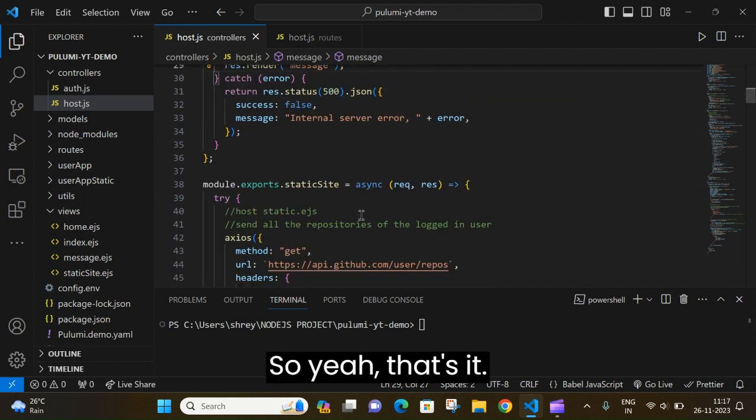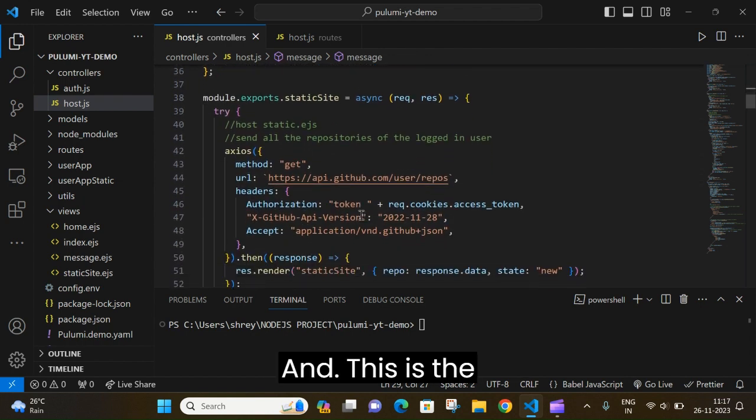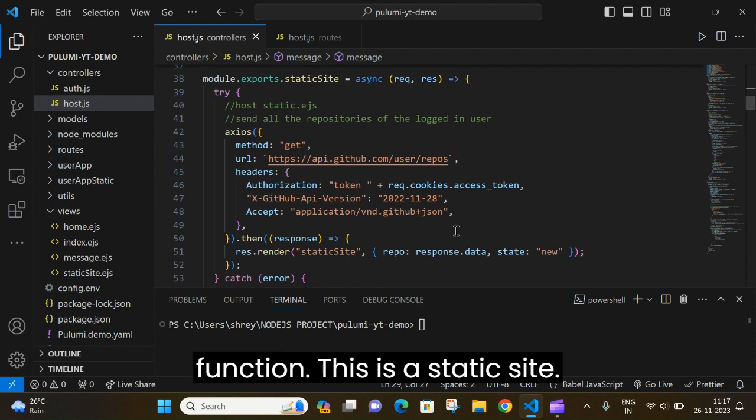So that's it. And this is the function. This is a static site.